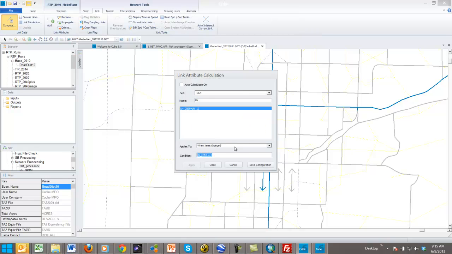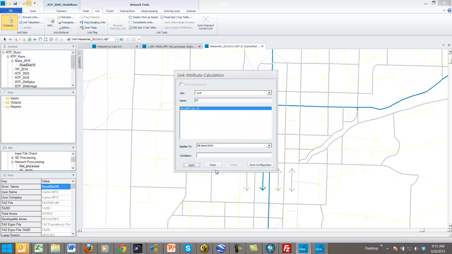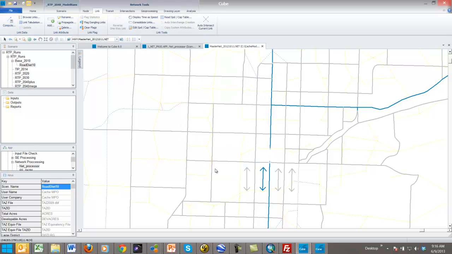So the first thing we want to do in setting up a scenario is make it identical to a previous scenario. So all items now and no conditions, so just nothing. So this means we're going to apply to everything. So 3,703 links updated, that's how many links are in the whole network, and that's what I wanted. I wanted to update everything.